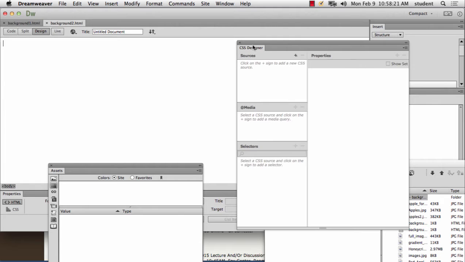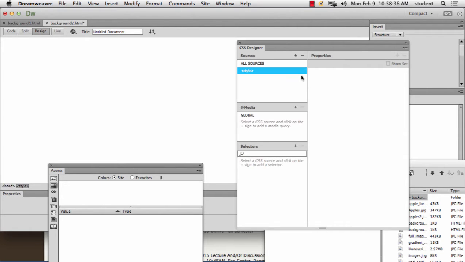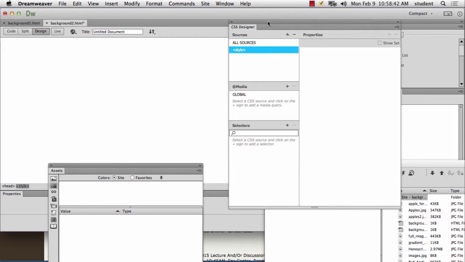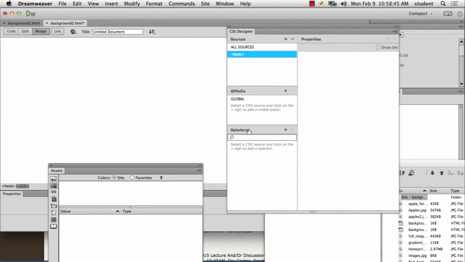Okay, the settings for the background, that's a fixed background. You click on the plus button right here. Do you see where it says source? The little plus at the top here. We're going to say define in page. Next, it should say style right there. Next, I'm going to go to the very bottom where it says selectors, hit the plus button, and call it body, B-O-D-Y.